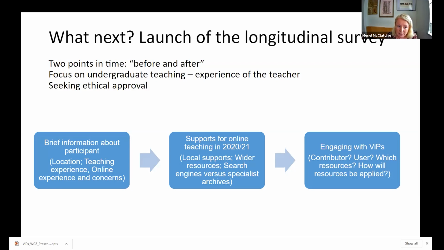The stage we're at now is we're almost finished the survey questions, and we're just making sure we have ethical approval for these also. There are 3 stages in the survey. In the first part, we collect some brief information about the participant, so things like general location. If we receive responses from a small number of participants in a certain country, then we can anonymize that. We can build that up to a larger area to ensure it's fully anonymous. We want to hear about their teaching experience so far, and also their online experience and concerns about the shift to online teaching.